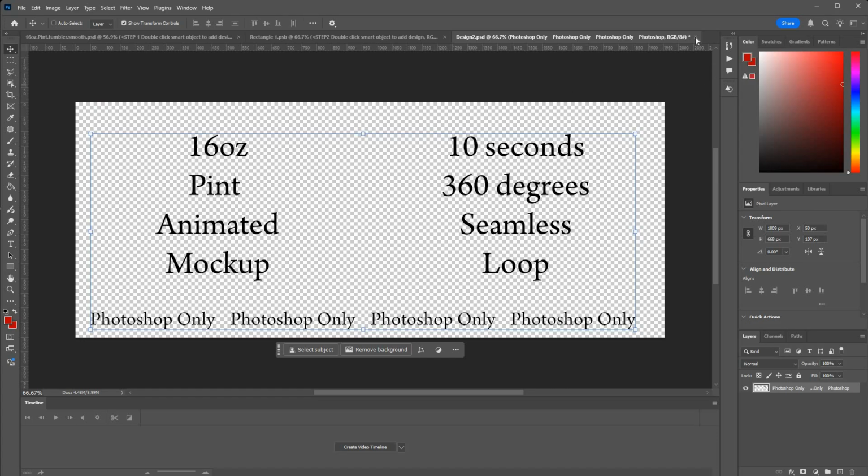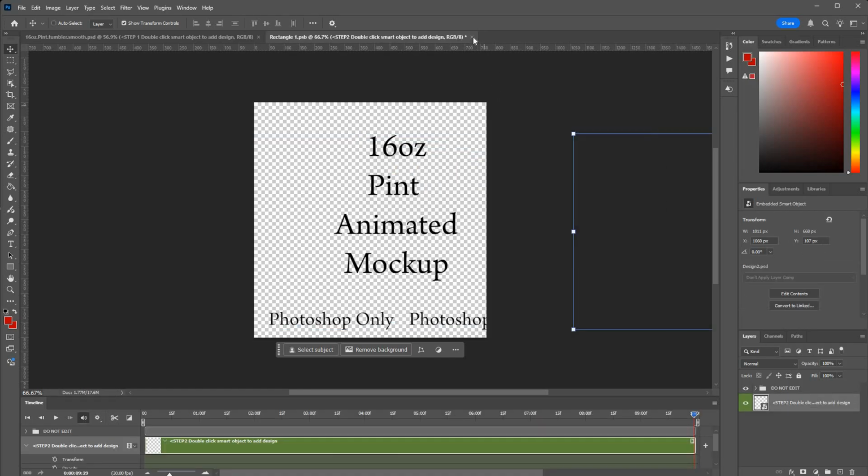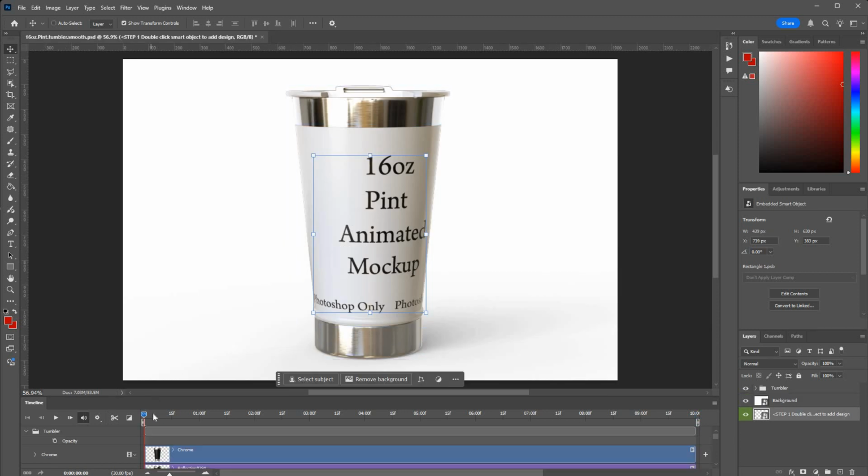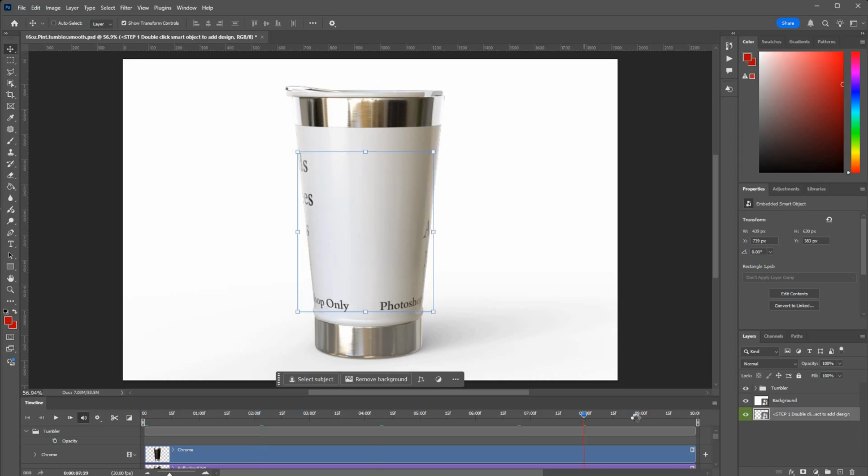Once you're happy with its positioning, close this Smart Object. Be sure to say yes here. And then close here. Don't do anything in this section, just close it and be sure to say yes. Once that's done, you should see your design. You can use this scrubber here just to preview, make sure everything looks sensible.